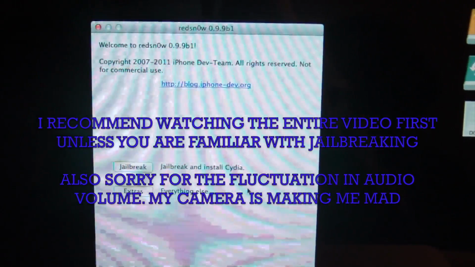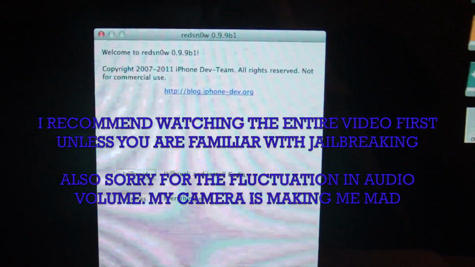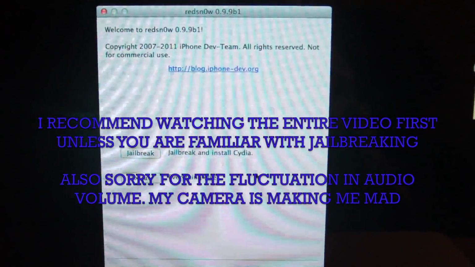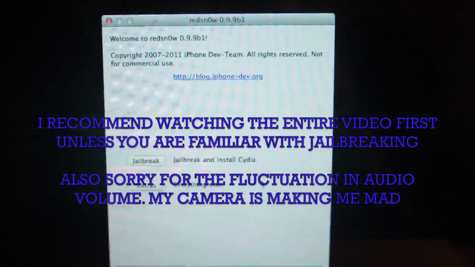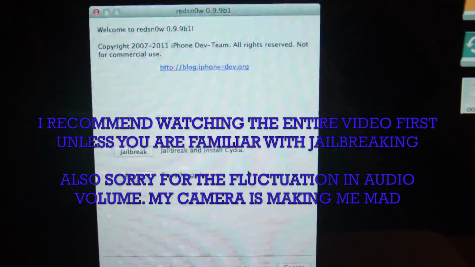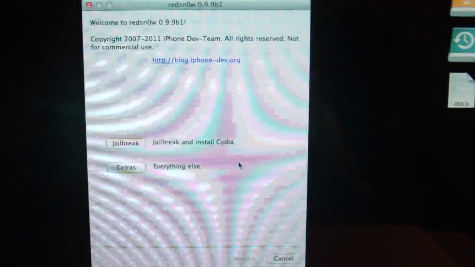Hey guys, this is iTech Every Week, and I'm showing you how to jailbreak iOS 4.3.5 using REDSN0W 0.9.9 Beta 1. And now, for those who don't know, this is the newest release of REDSN0W, which is completely different. It's different than any other REDSN0W ever created.